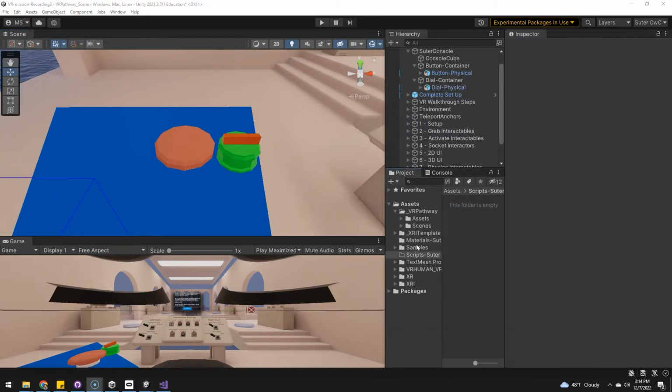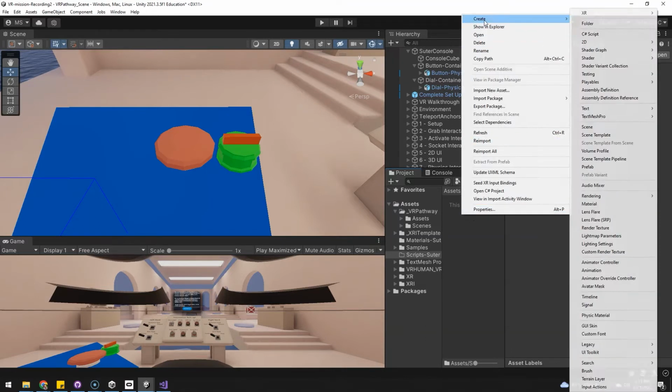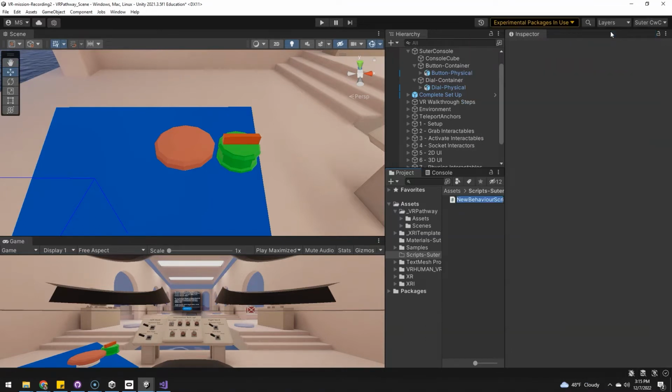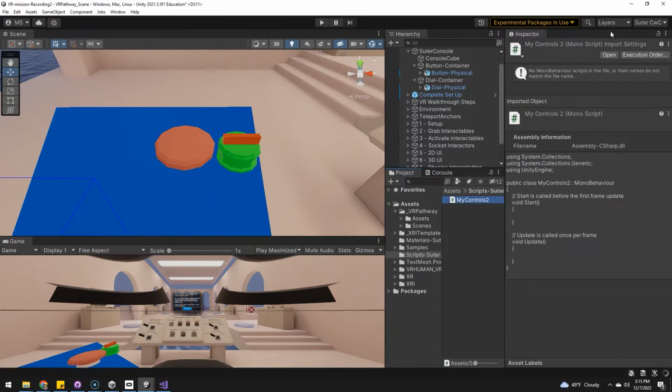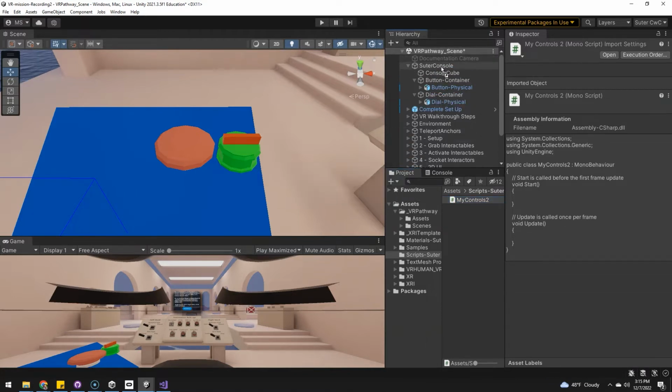Now for our scripts, I'm going to make a brand new script in my scripts folder. Call this my controls 2, because I made one earlier practicing this. And after it does this, we're going to drop that right onto the Suitor console, and that's going to control everything for us.